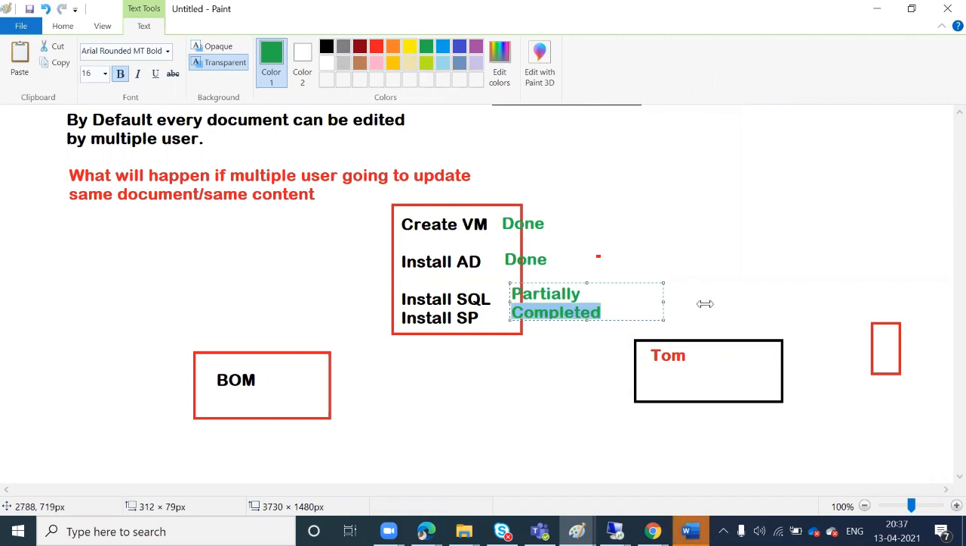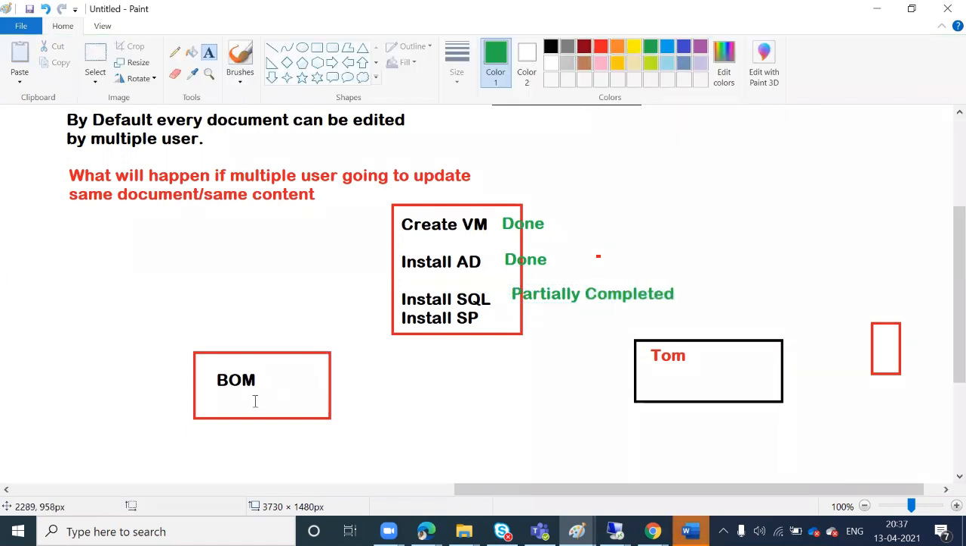By mistake, Bob also accesses the same document because both Tom and Bob work on this specific part called installing SQL. To create a virtual machine, it's Tom's responsibility. To create Active Directory, it's Bob's responsibility. But to configure SQL, it's both their responsibility.